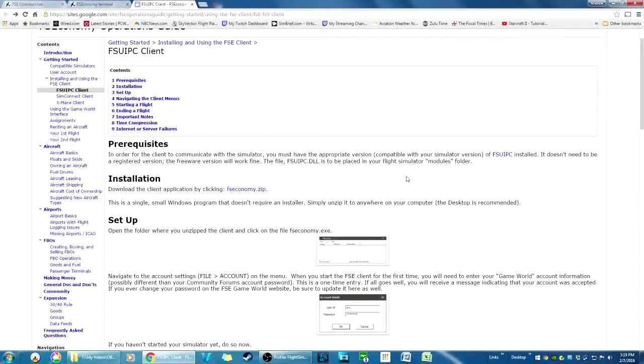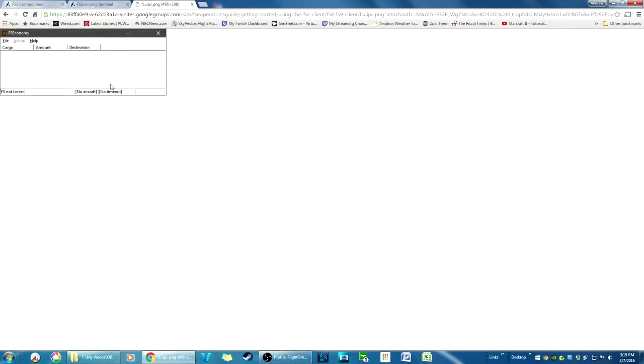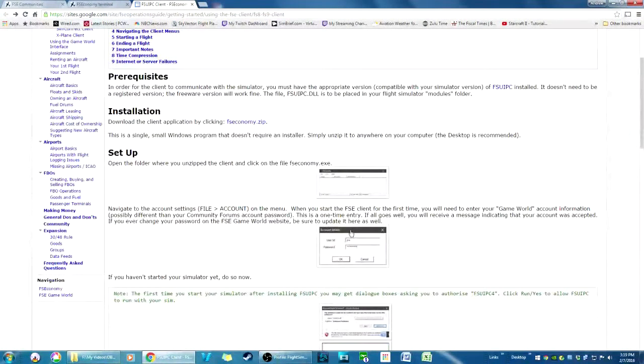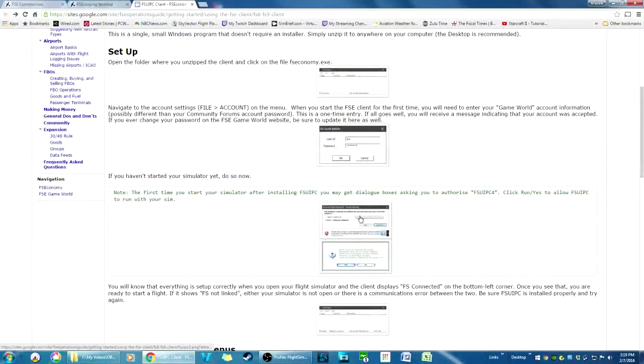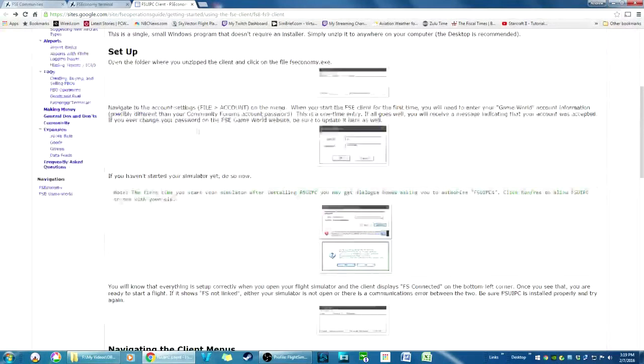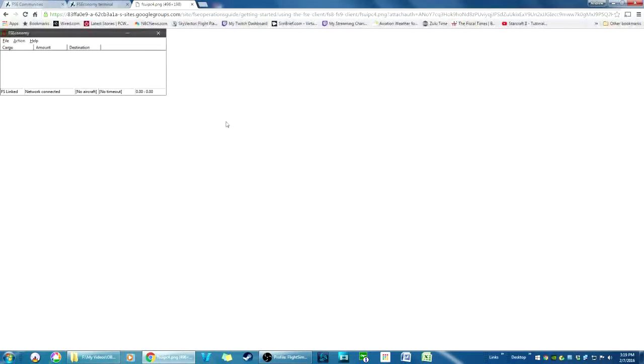And once you set it up, this is what the screens look like. It's a very, very simple client. You really can't go wrong with it. Once you have it installed, you log in with your username and password, your FSEconomy username and password, and go ahead and hit run whenever these things pop up. And all you're going to do is click File, I think it's Action, Start Flight.